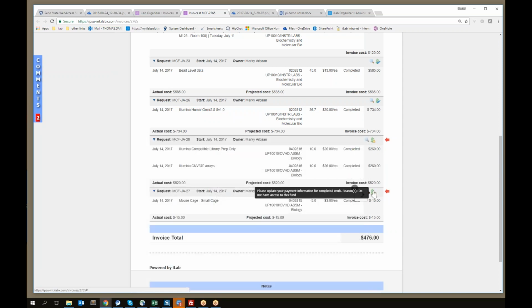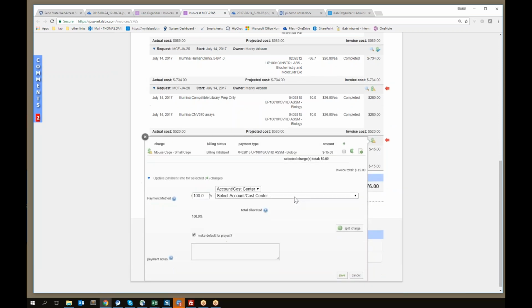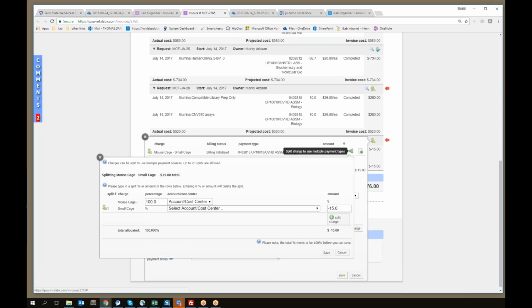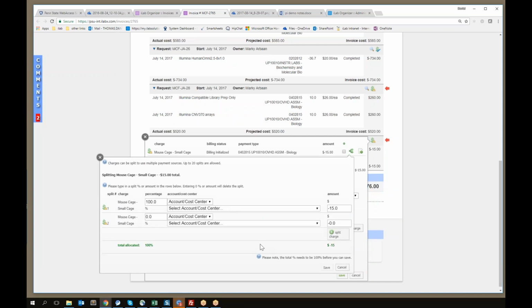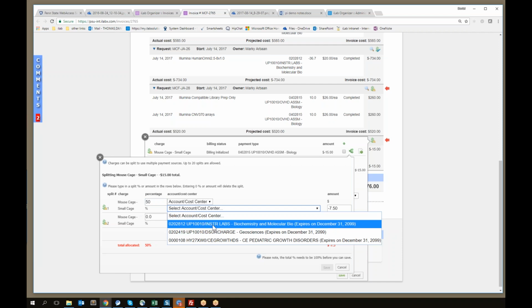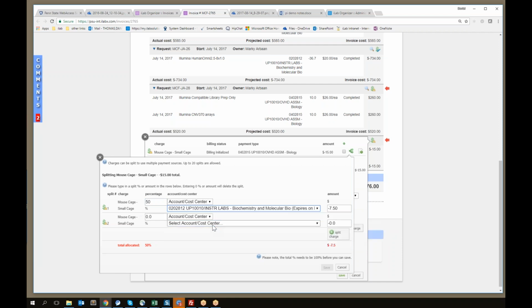The other thing that we can do here in this area is split charges out. So you can do that by clicking on the split charge and then the split charge icon here. And then I can designate an amount for different cost centers. And you can do that at the invoice level as well as the individual charges within an invoice.